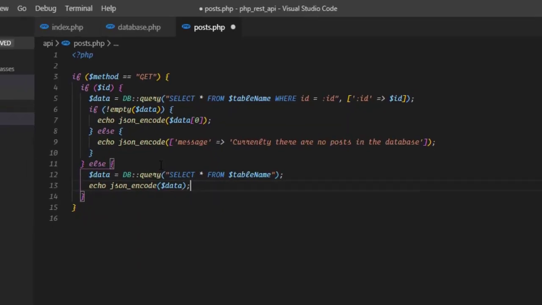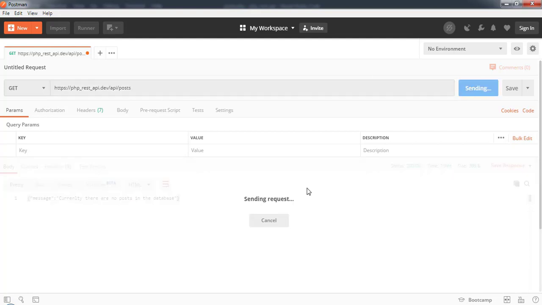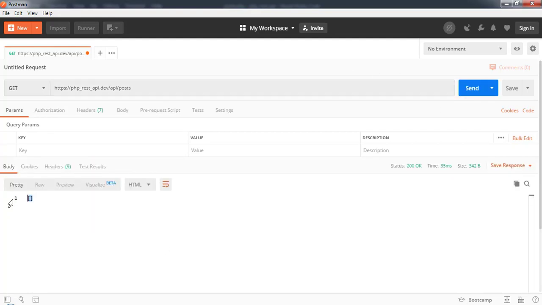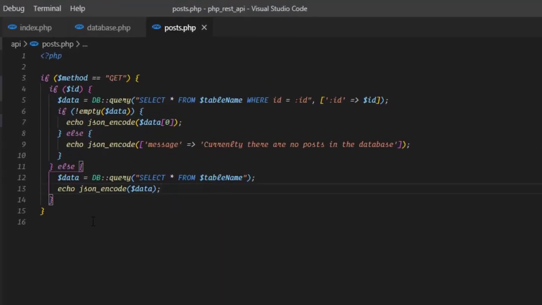So if I save this file and go to Postman and get rid of this id here and send the request, we are getting an empty array because currently we don't have any post in our database. So this was the thing to handle our GET requests.